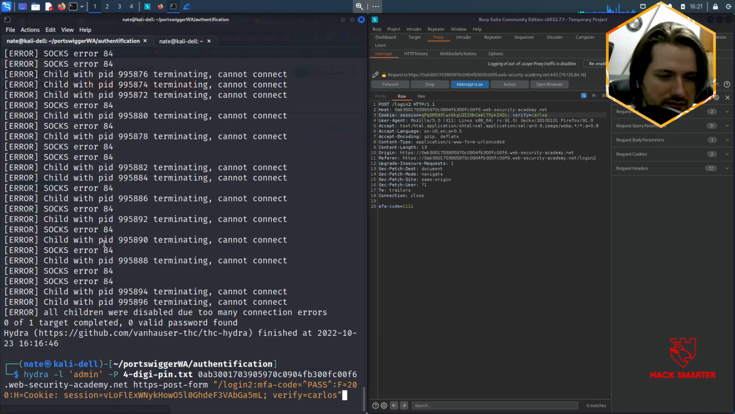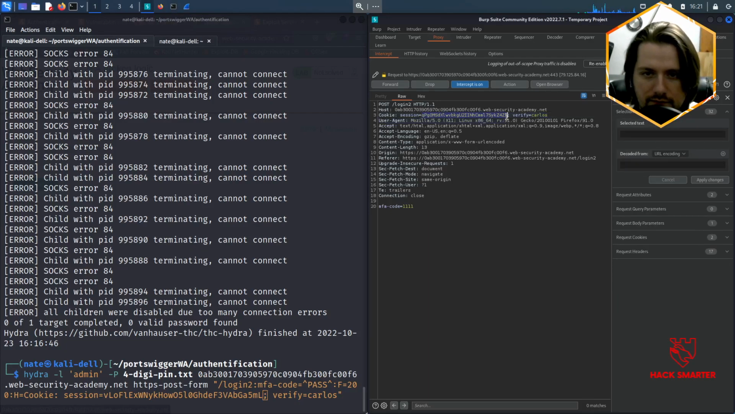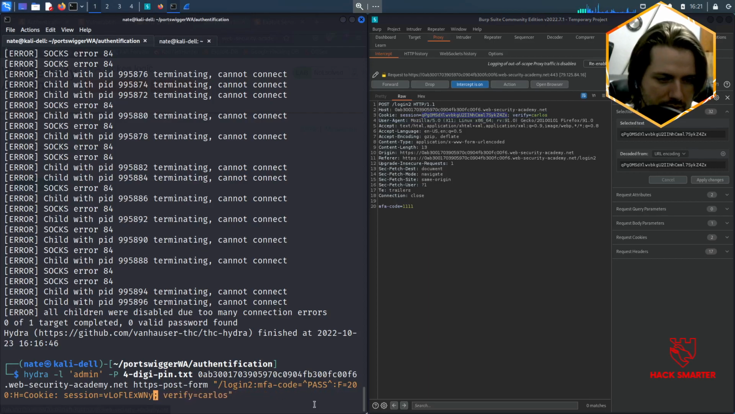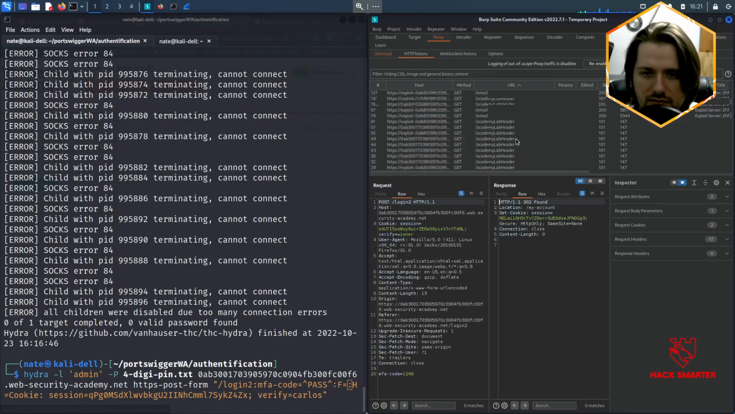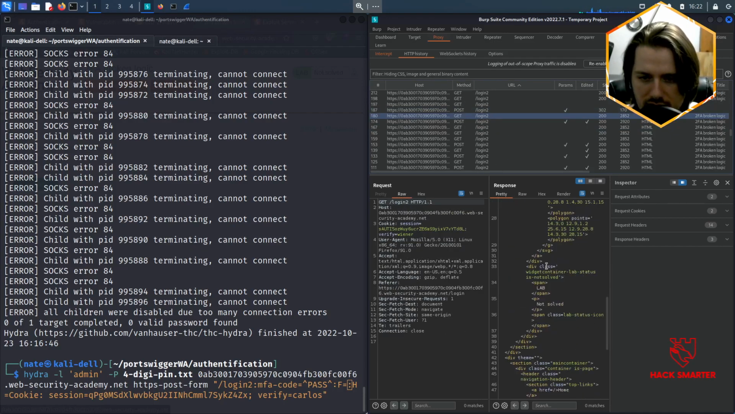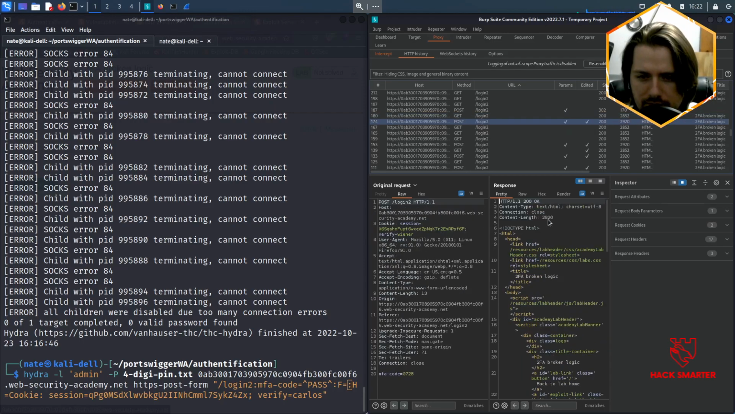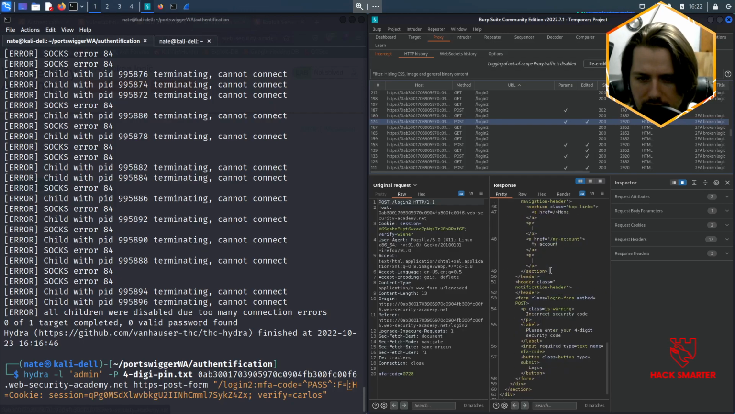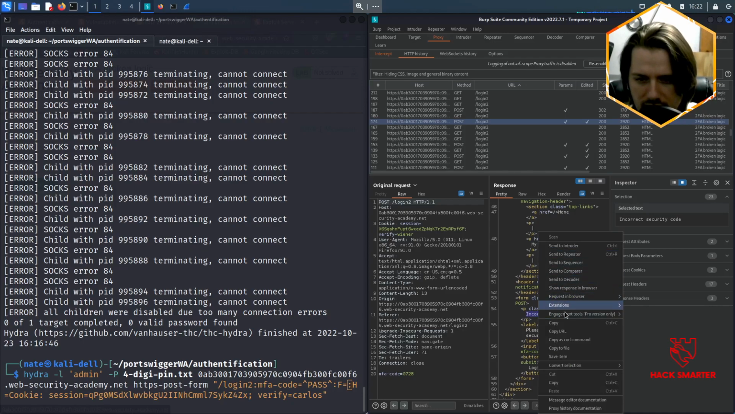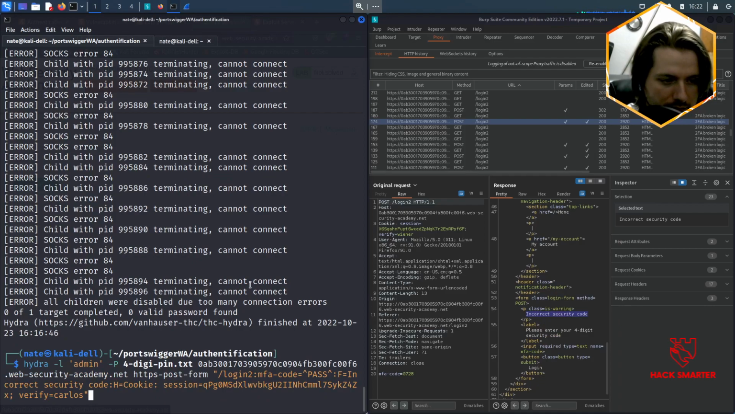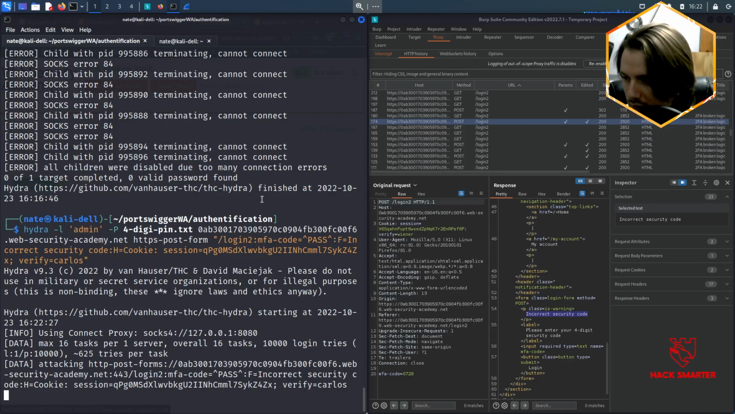And let's do Hydra. So we need to change our session to this. So we'll set the failure to the message, which was invalid. Incorrect security code. Let's give that a try. Malding is the only way.